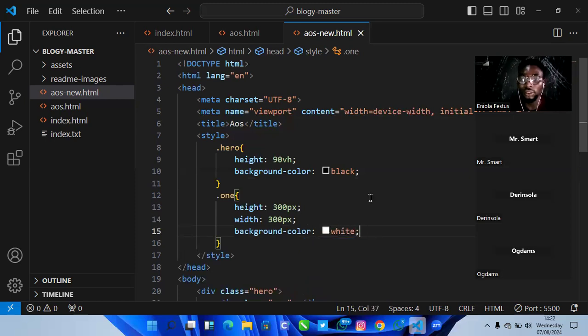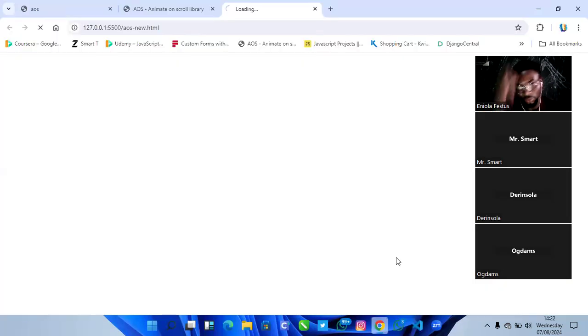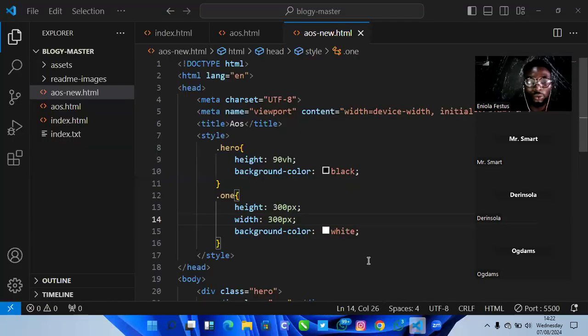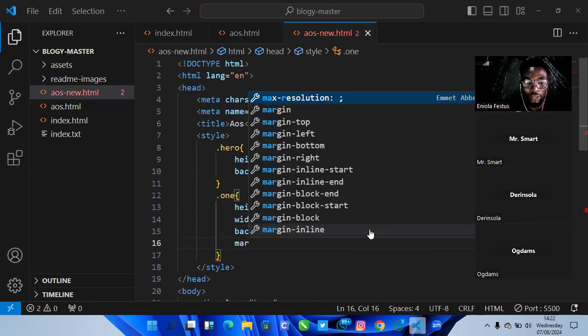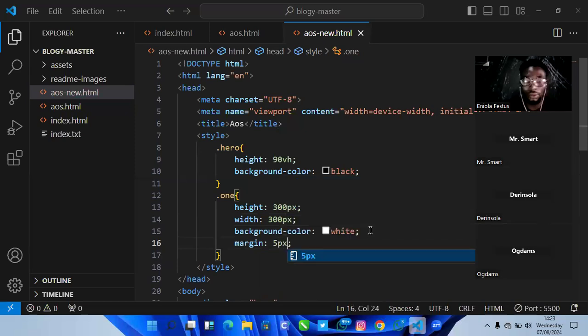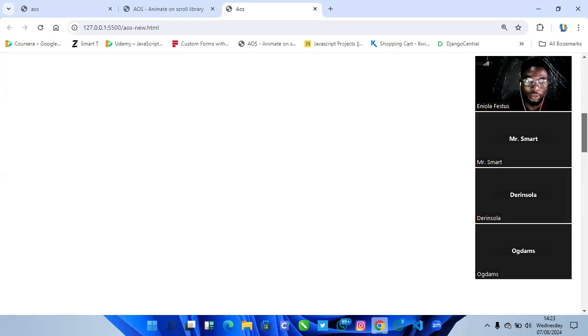So let's view that on our live server. Let's see what we've done. Okay, this is what it's giving us for now. That's because it doesn't have a margin, so everything is together. So let's give it a margin of about 5 pixels. Now that we are giving it margin, let's check our live file and see what we've done. You can see the arrangement.